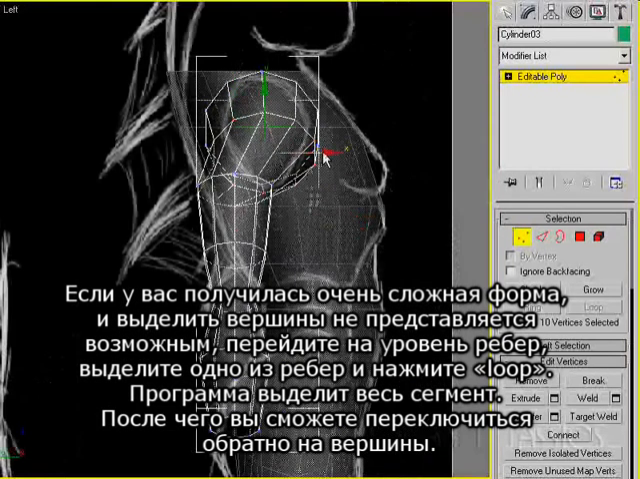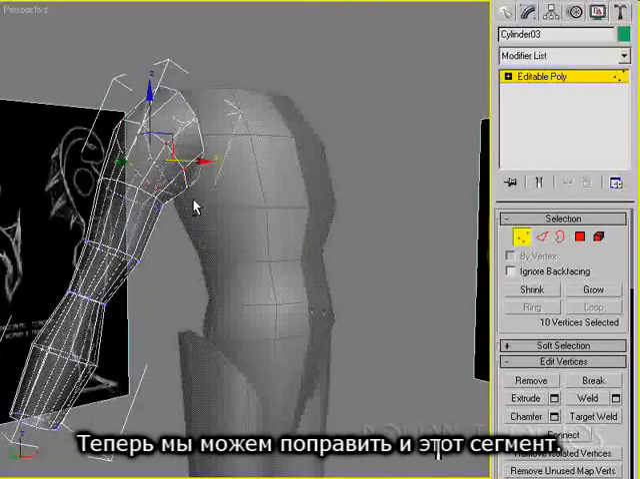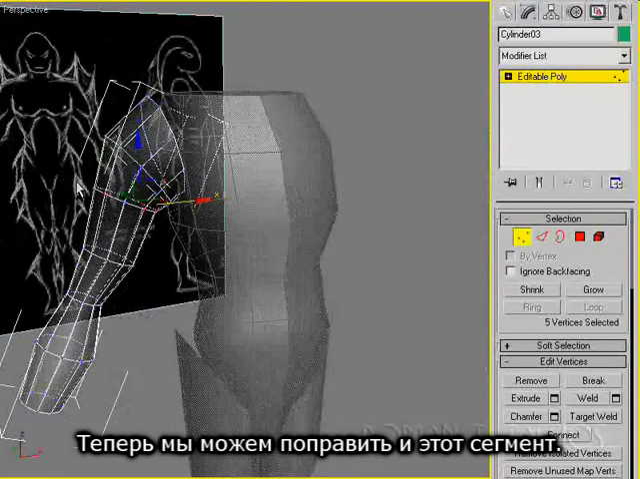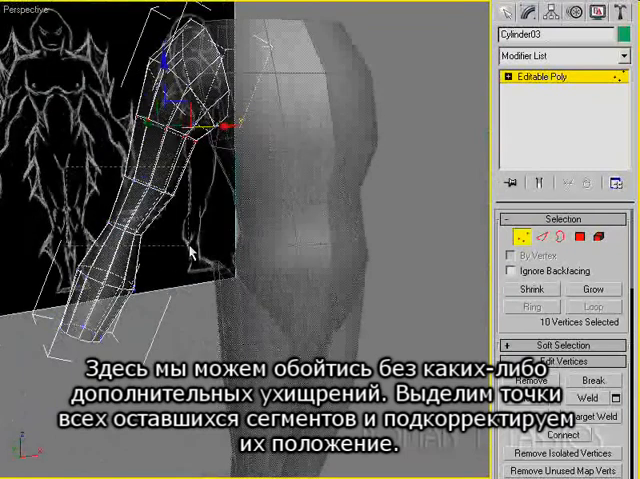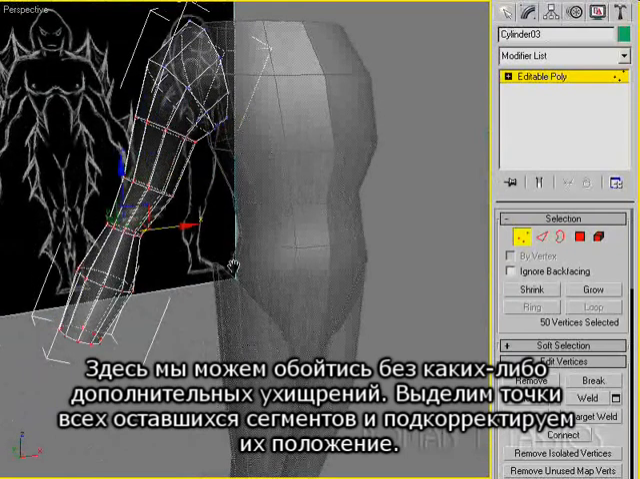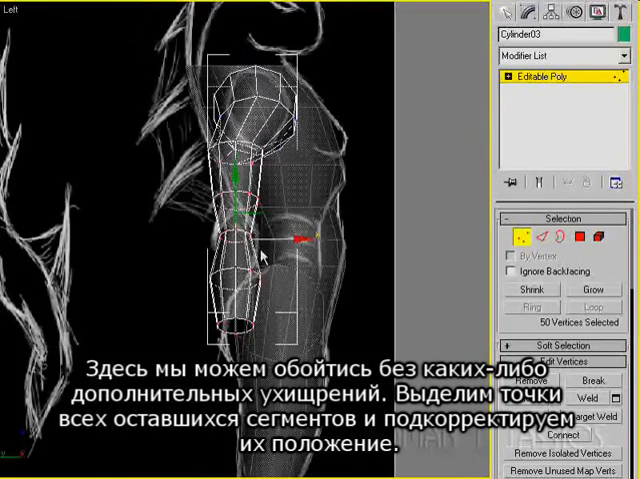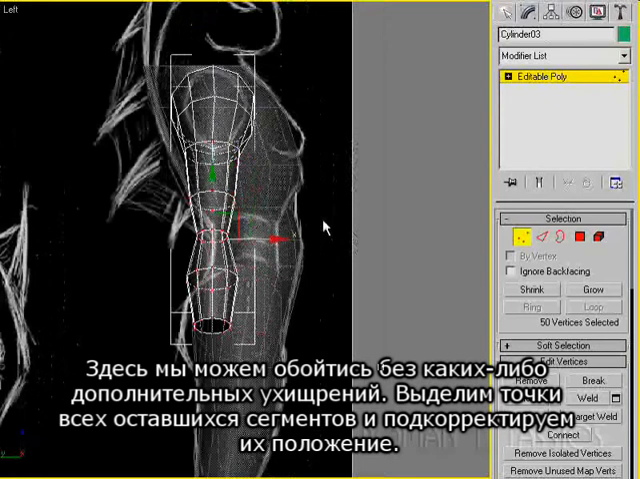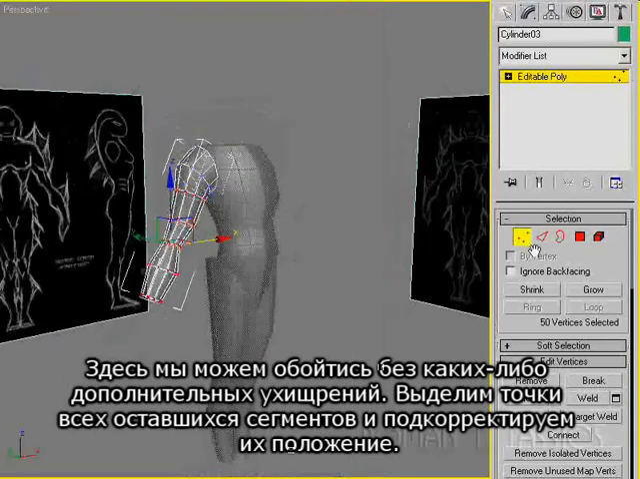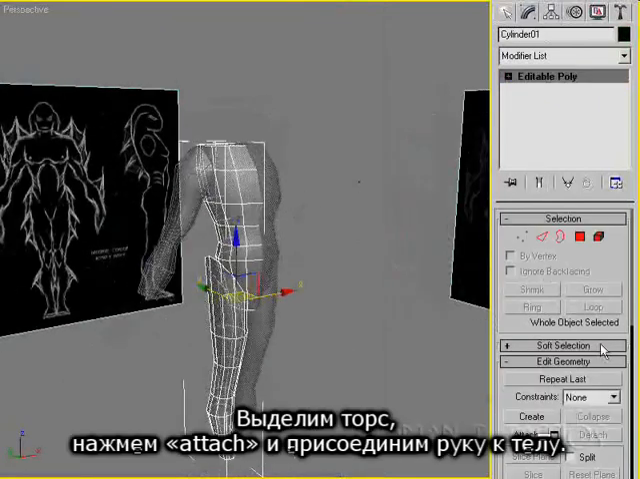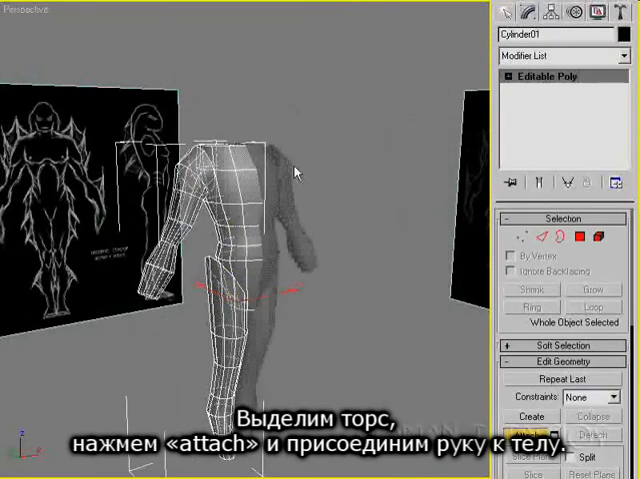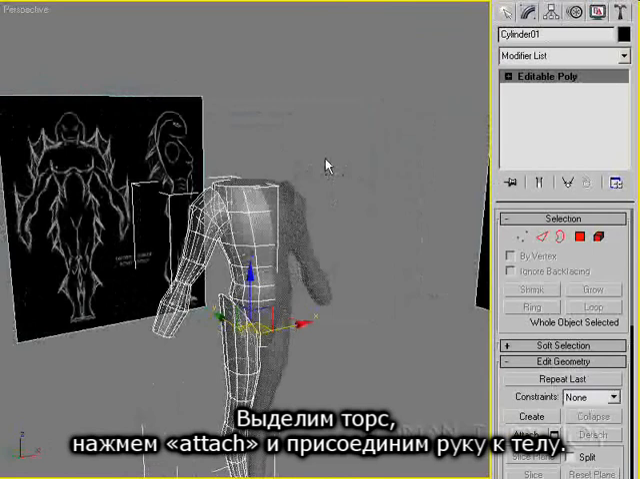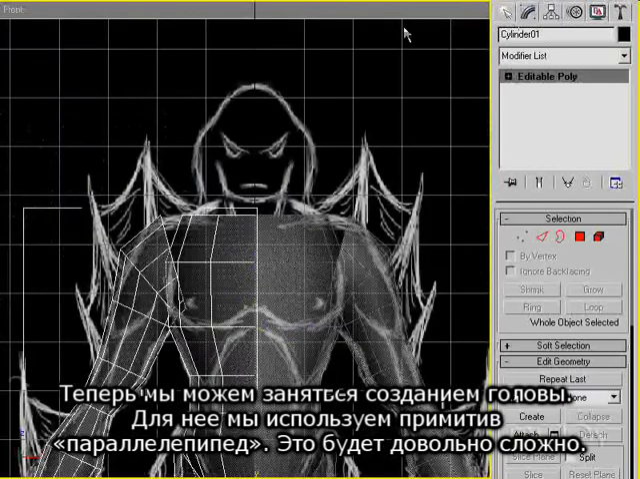So just move that like so. Actually, sorry about that. You can select everything over here. Go into left side. Just move everything like so. For the time being, anyway. Select our torso again. Here we go. And now we'll also be making a base for the head.